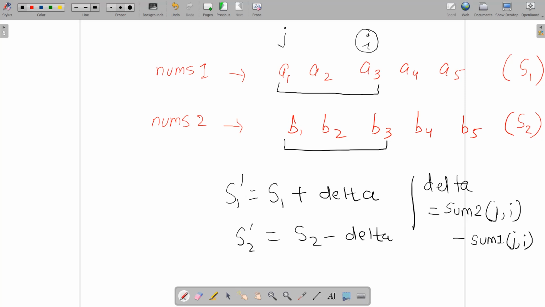So your delta would be sum 2 from j to i, like in nums2, what is the sum in the range from j to i, minus sum 1 in the range j to i. Okay, then if you are able to choose a suitable j such that delta is some positive quantity, then your sum s1 will increase and s2 will decrease. Then your answer would be the max of s1 dash and s2 dash, and your current answer.